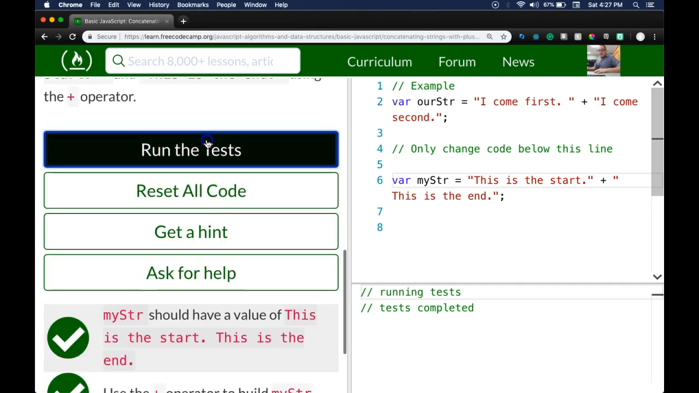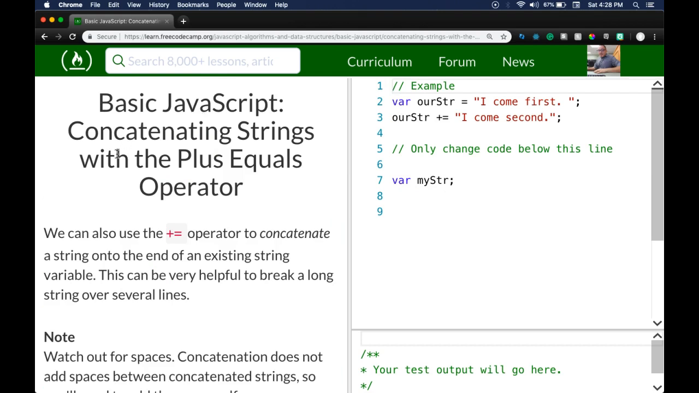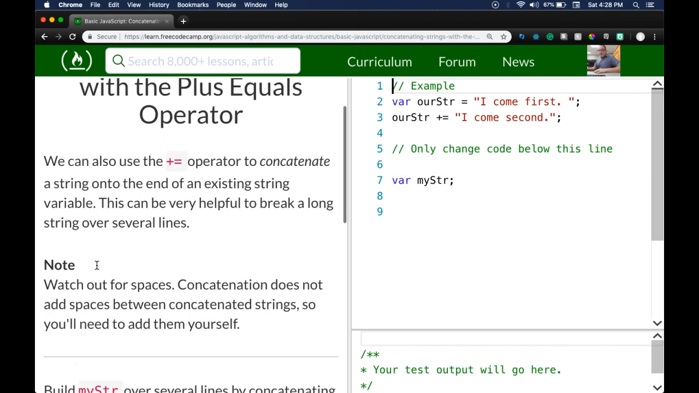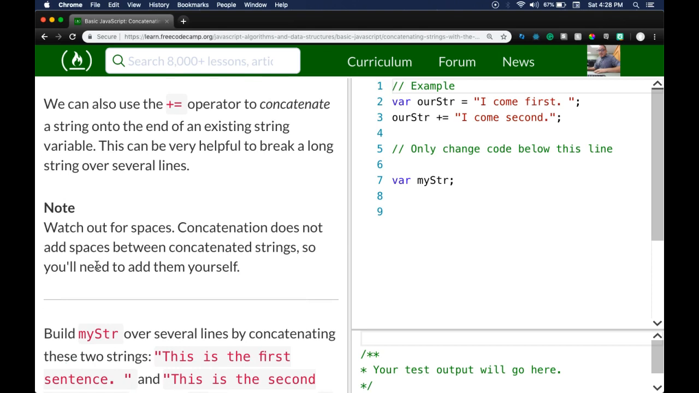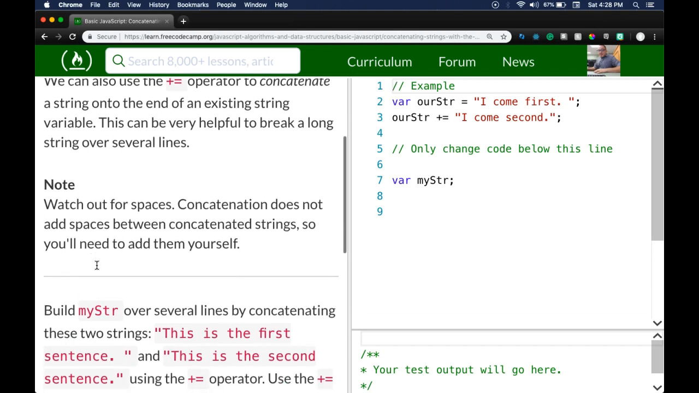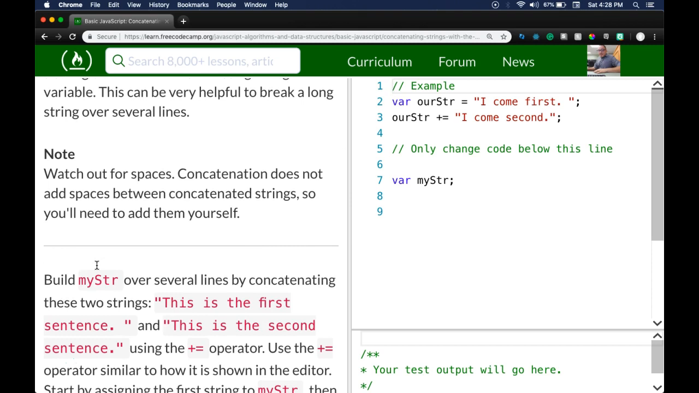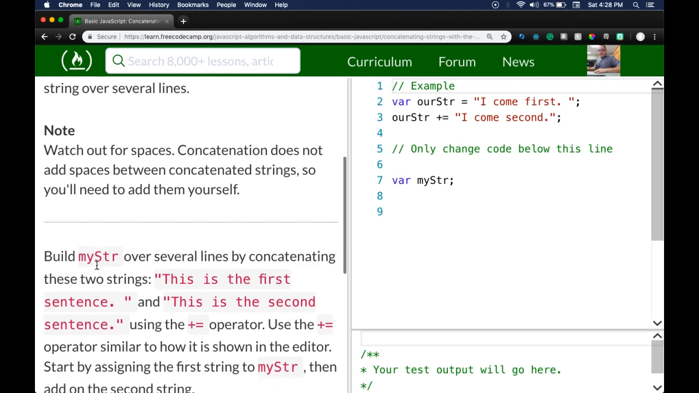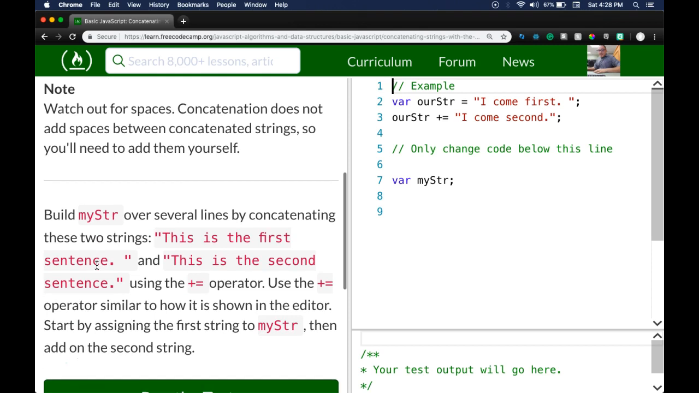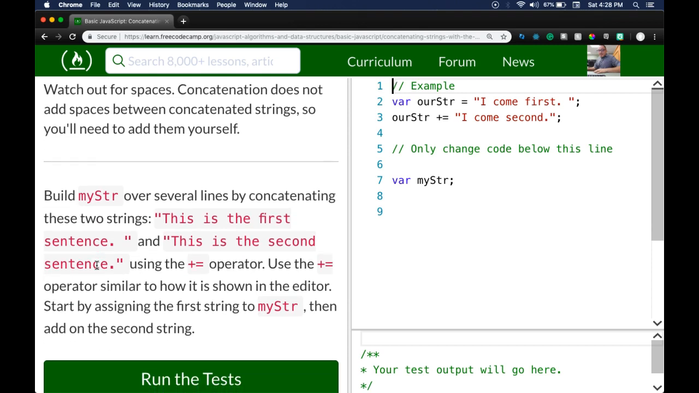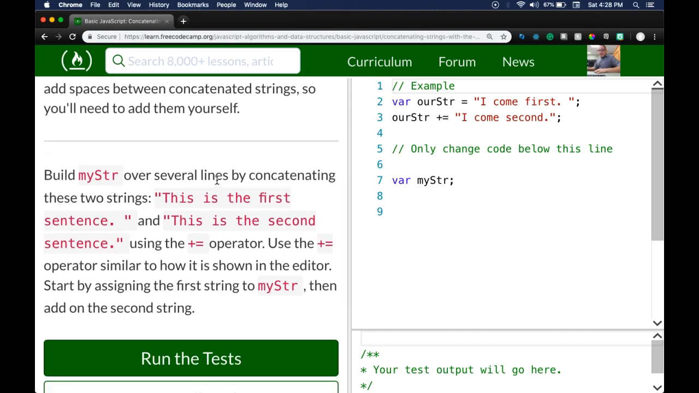So let's go next. Concatenating strings with the plus equals operator. We can also use the plus equals operator to concatenate a string onto the end of an existing string variable. This can be very helpful to break a long string over several lines. Note, watch out for spaces. Concatenation does not add spaces between concatenated strings, so you'll need to add them yourself. Build my string over several lines by concatenating these two strings.